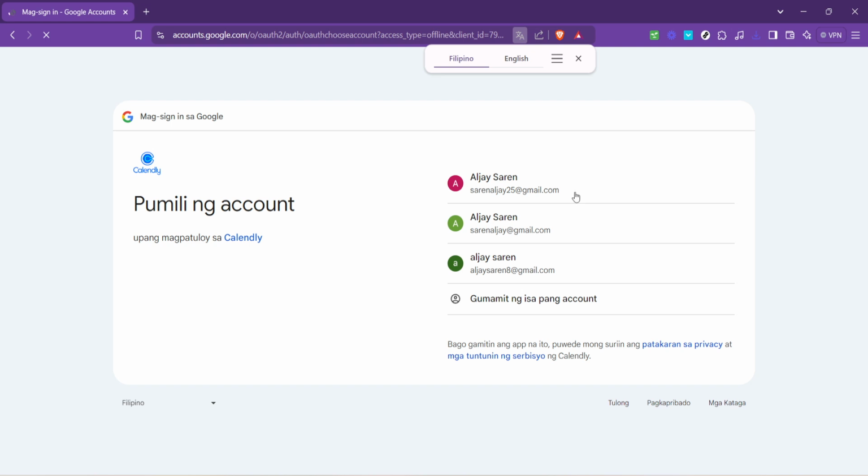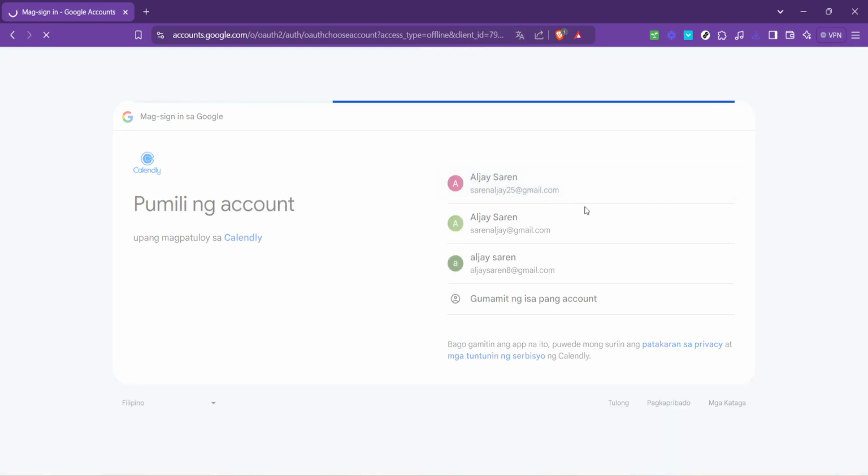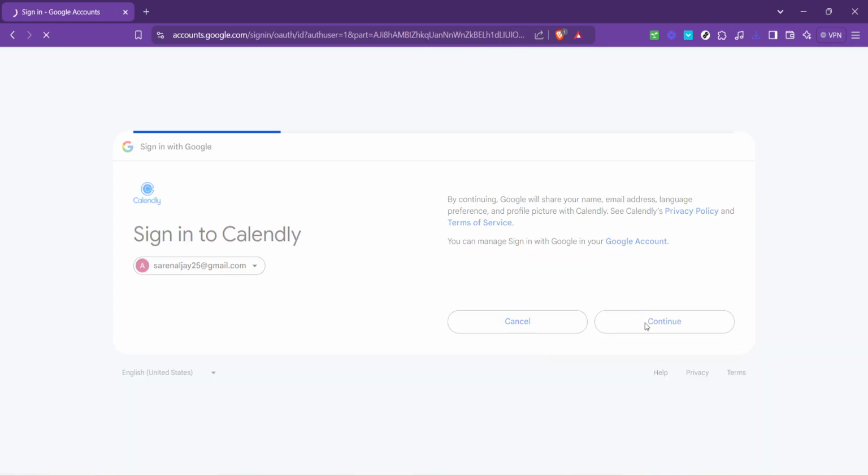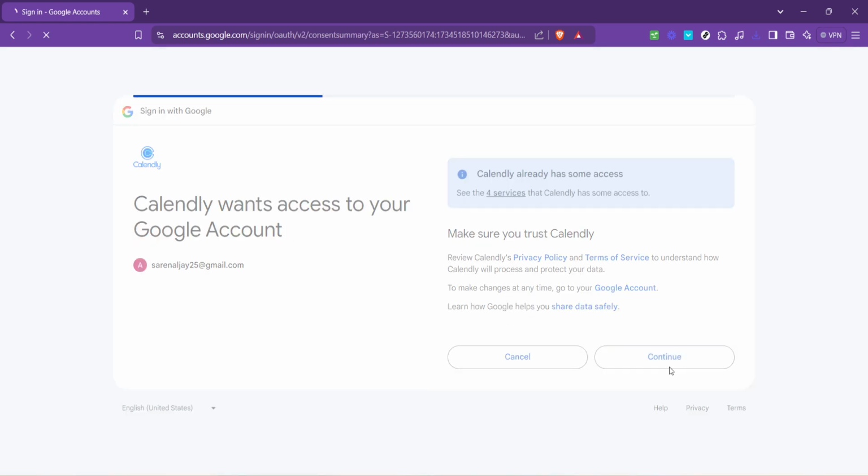Upon clicking Continue with Google, you'll be prompted to select the Google account you wish to use. Make sure to choose the account linked to your Calendly setup, ensuring everything stays synchronized and functioning correctly. After selecting the right Google account, the next screen will seek your confirmation to proceed. It's just a matter of clicking Continue to move forward.